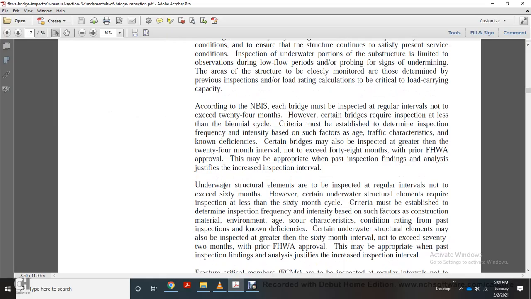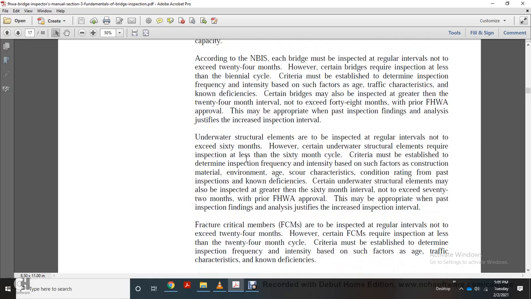According to the NBIS, each bridge must be inspected at regular intervals not exceeding 24 months. However, certain bridges require inspection at least each biannual cycle. Criteria must be established to determine inspection frequency and intensity based on such factors as age, characteristics, and known deficiencies. Certain bridges may also be inspected at intervals greater than 24 months, not exceeding 48 months, with prior Federal Highway Administration approval. This may be appropriate when past inspection findings and analysis justify increasing inspection intervals.